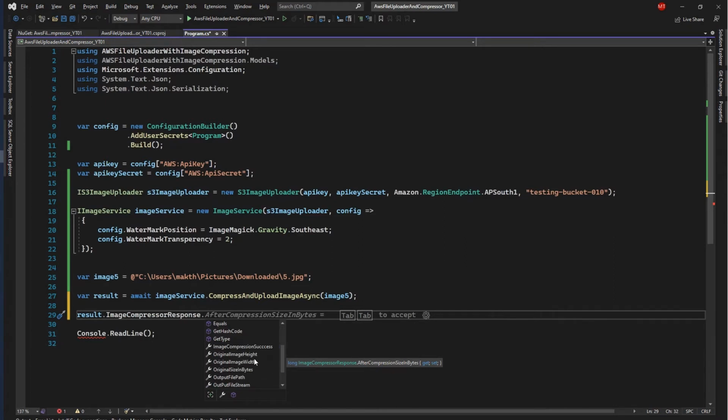All right, and you get this option as well, where it says original image height, original image width, and original size in bytes, and then output file stream over here. So if you are expecting an output in a file stream, then it will give you the output file stream instead of storing it in a local directory.